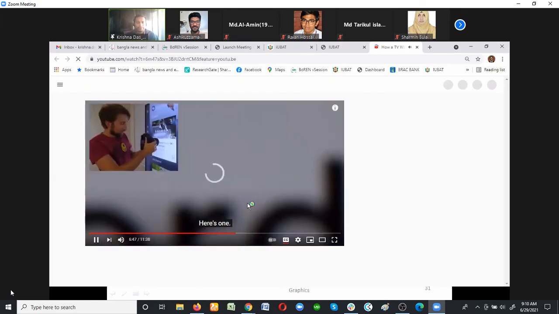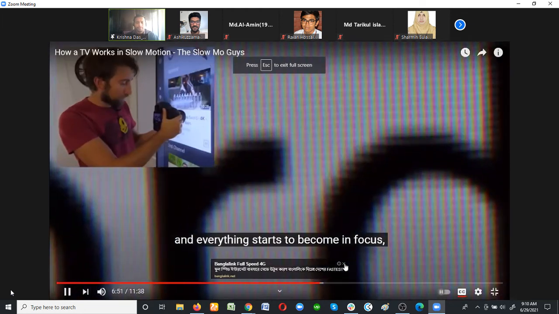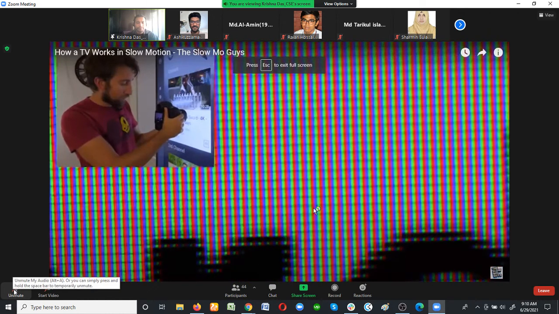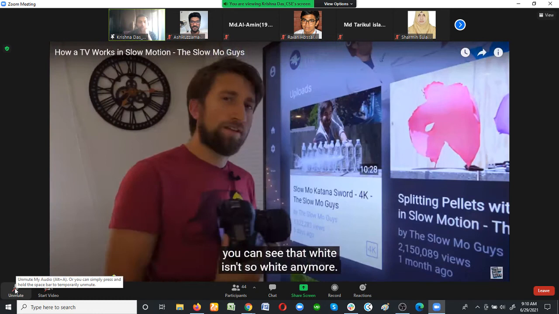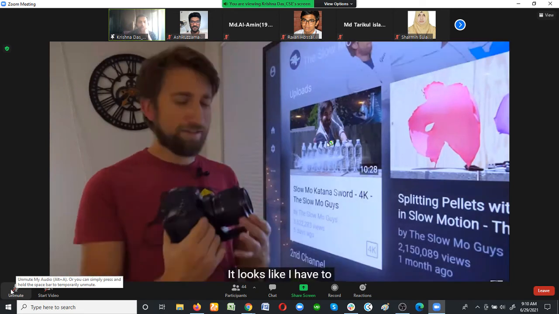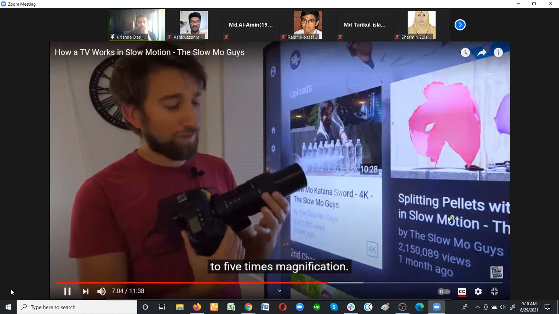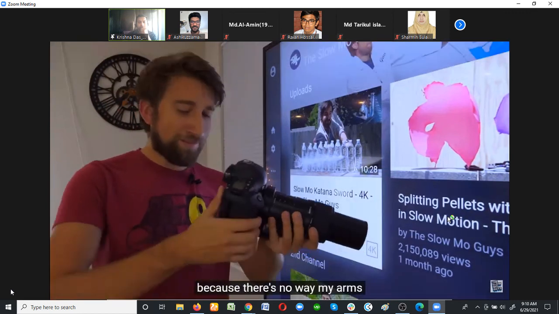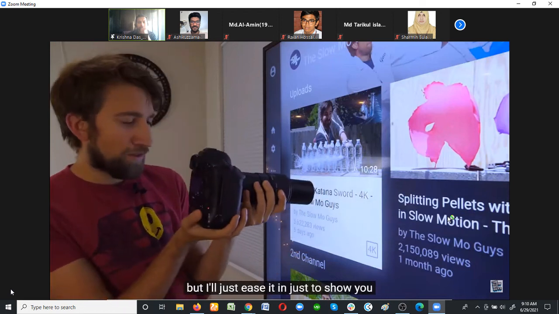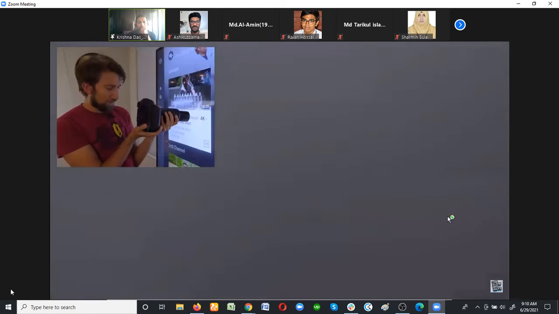I think as I approach the white, everything starts to come into focus. Can you hear the sound? Yes, sir. It isn't so white anymore. It looks like I have to go closer even than that. Thankfully, I can go all the way to 5 times magnification. Now, one thing from this point, I am definitely going to need a tripod because there's no way my arms are sturdy enough to hold this in place. But I'll just ease it in just to show you the level of magnification we're talking about.